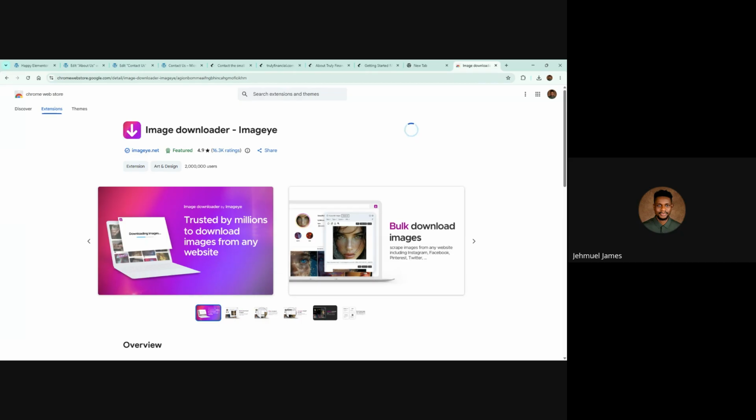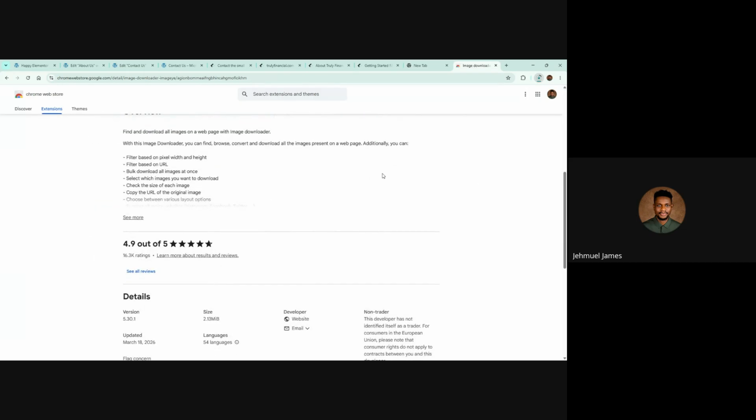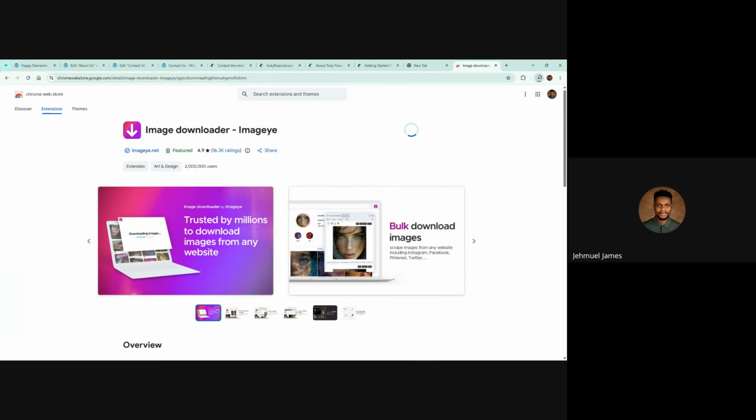With this, you can pick images from any website, literally. It's adding 2.1 megabytes. Extensions are really very small. It's working. Okay, it's taking some time. Let's give it some time.